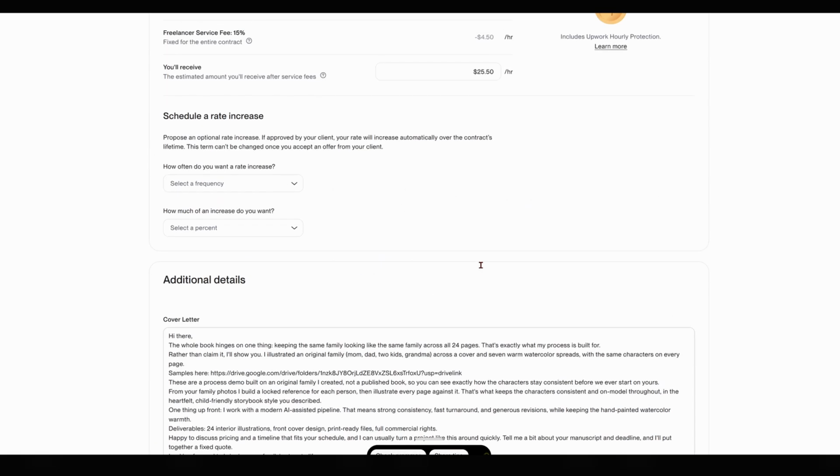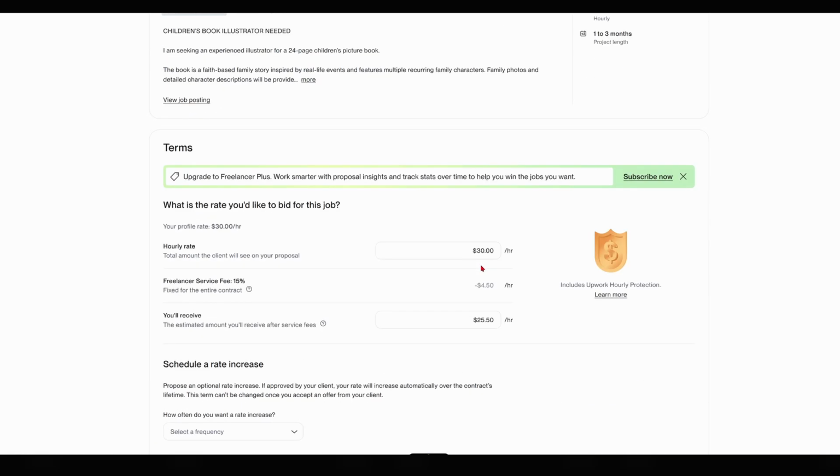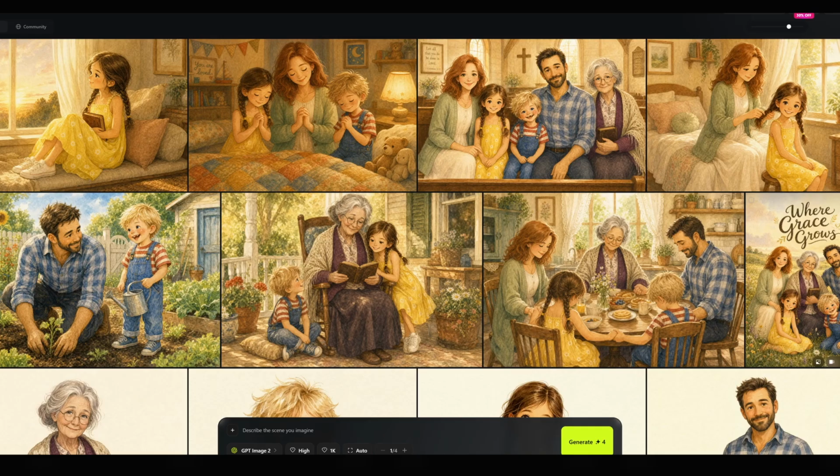Now think about what just happened from the client side. Everyone else is saying, trust me, I can do this. You showed up with a finished demo of their actual book that wipes out their doubt and puts you ahead of almost everyone else applying. This is real income you can start building today. So the whole thing, the demo and submitting the proposal, takes less than 40 minutes. In the next video, let's see what the client says back.